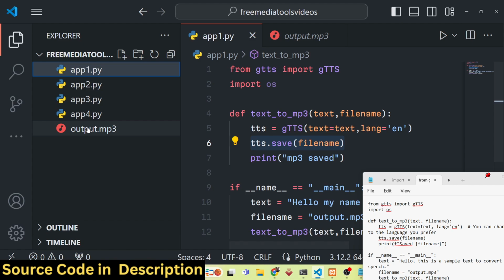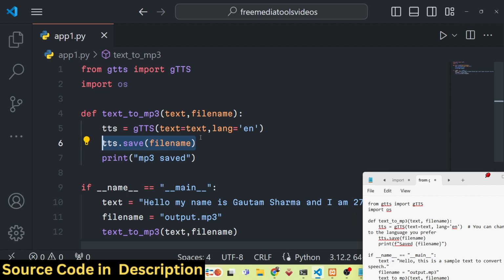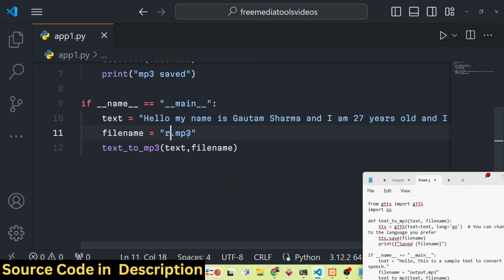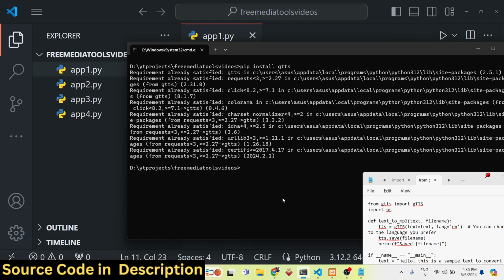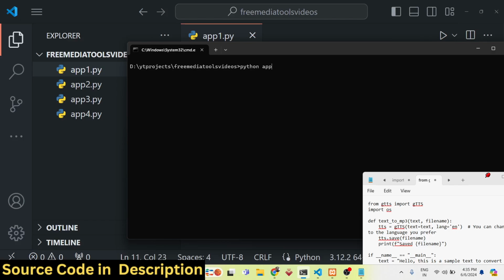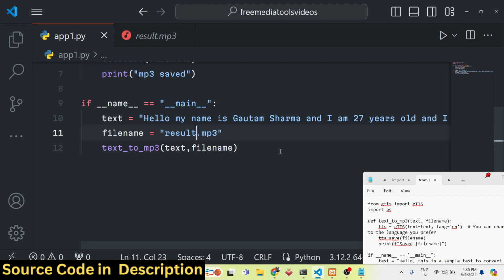That's all. So if I delete this file, rerun this and change the output file name to result.mp3 and again run this file, python app1.py, result.mp3 is created, guys. Hello, my name is Gautam Sharma and I am 27 years old and I am from India. You can see that, guys, exactly verbatim the words are spoken in an audio file.